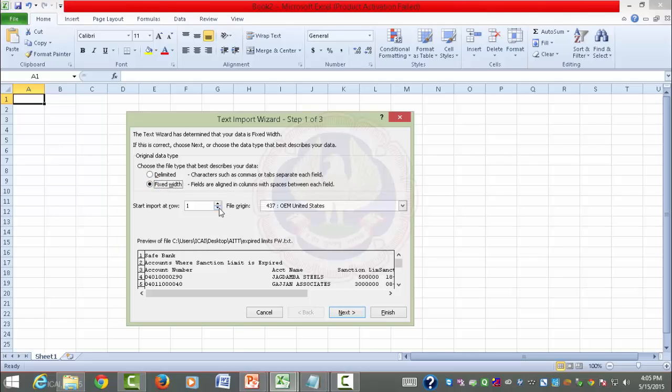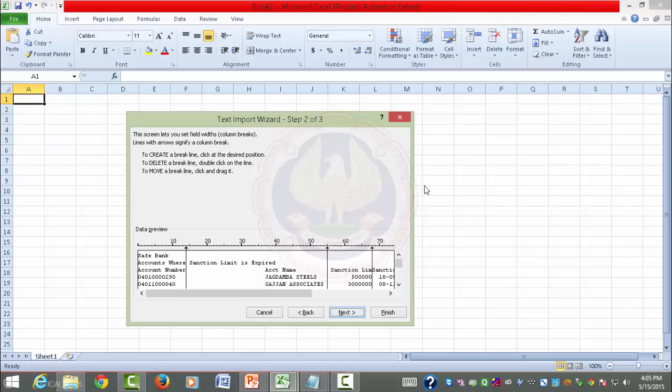In this case also, we import the data from row number 3 because the actual data starts from row number 3. We go to next, and now this step is different as compared to when we imported the tab delimited file. In this case, to create a break line, click at the desired position. To delete a break line, double click on the line. To move a break line, click and drag it. So we have to define where the data starts and where a field ends.